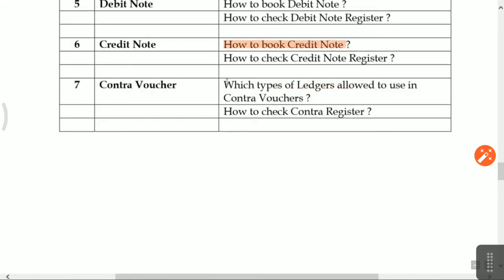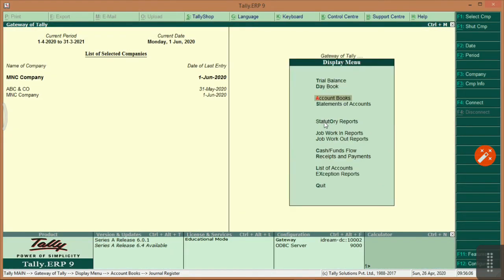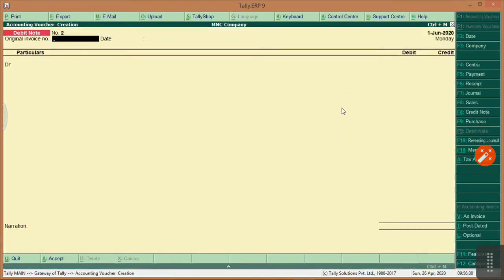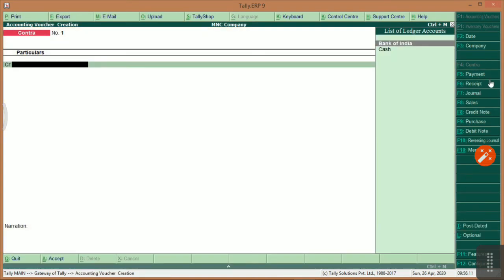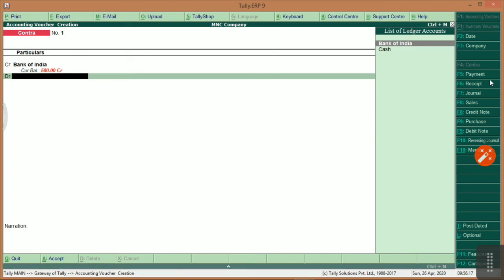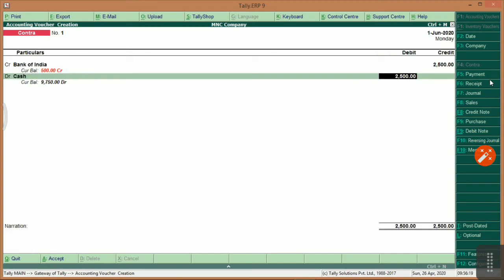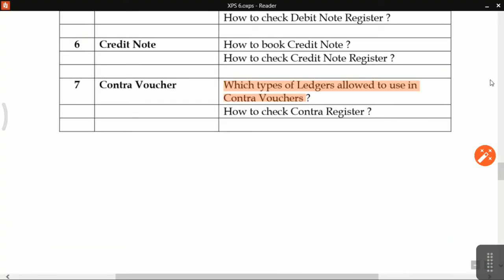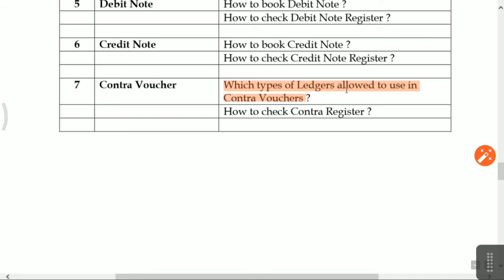Contra vouchers. Which type of ledgers are allowed to be used in contra vouchers? Contra vouchers, only cash and bank. Accounting vouchers, just see here, contra, bank or cash. Suppose 2500 and cash. Only two ledgers are allowed. No other ledgers are allowed. So the question is, which type of ledger is allowed in contra vouchers? Cash or bank, either in debit, or cash or bank, either in credit.